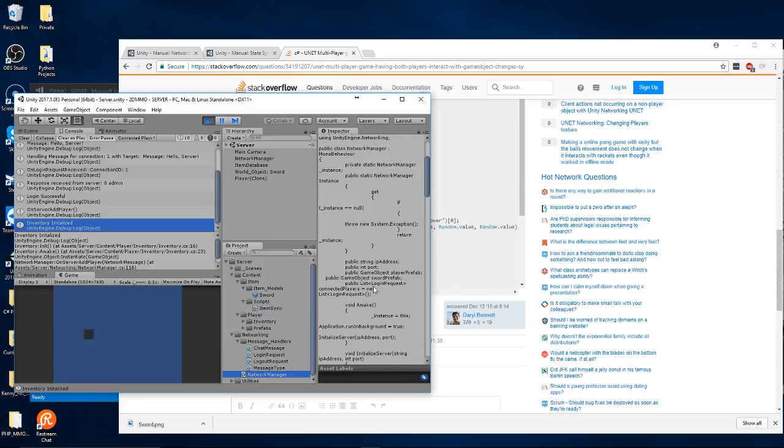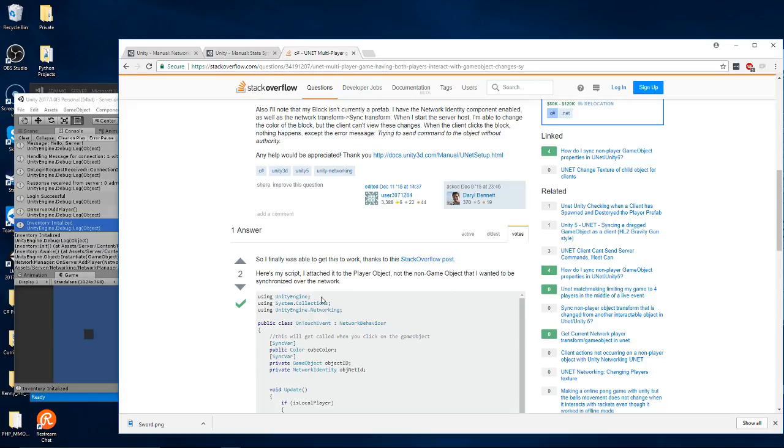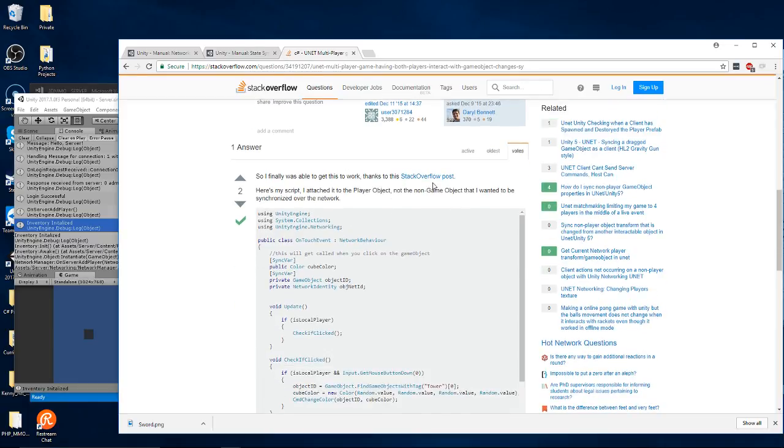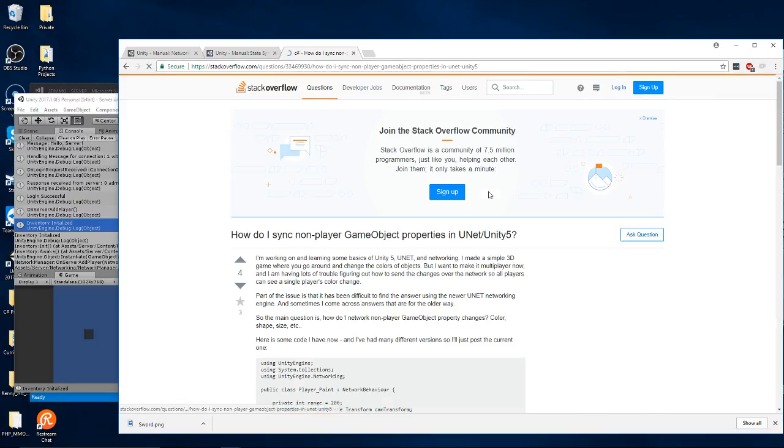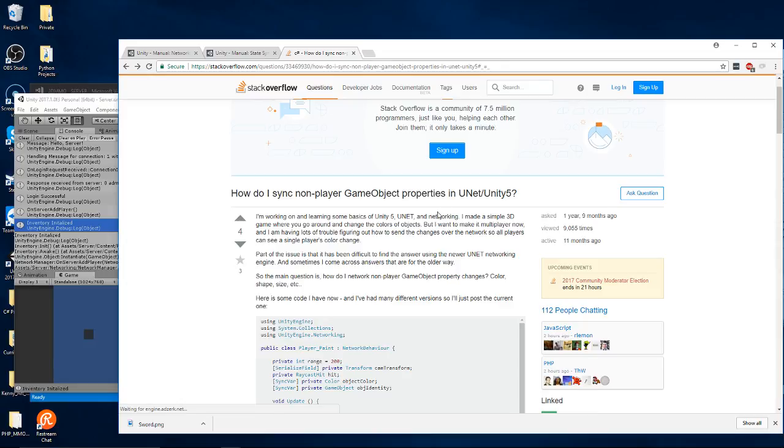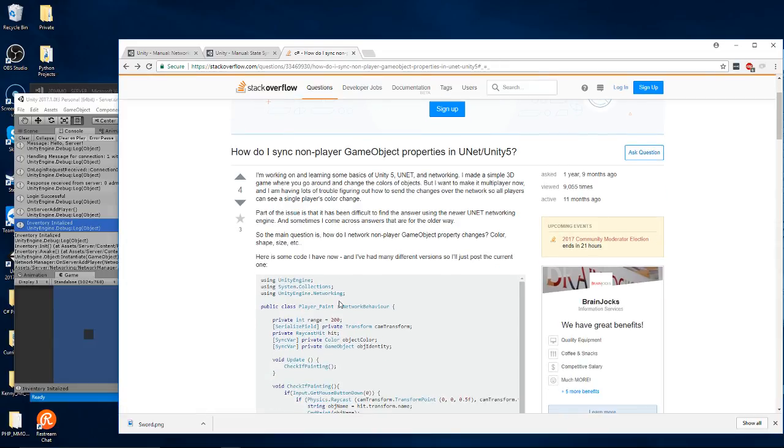Let's see here. So here, Silence, I was able to get this to work thanks to the Stack Overflow post. Okay, let's see. How do I sync non-player game object properties in Unity 5? Okay, so that sounds exactly like what we want to do, right? So let's go ahead and read this.